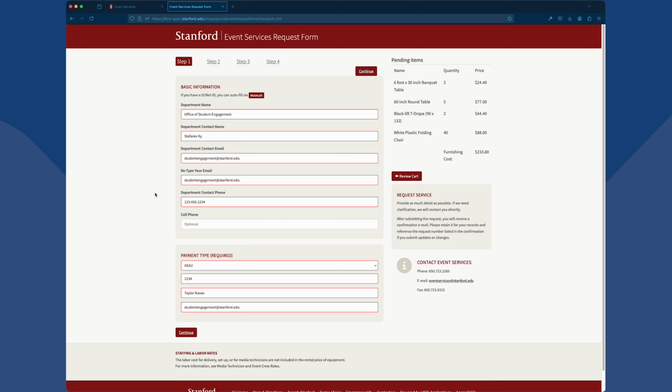As a student org, your payment type will be ASSU. In this next field, you'll fill in your 4-digit ASSU code, which you can find on Granted. Include your financial officer's name here, so I've added Taylor's name and email here as well. Then I'll continue on to the next page.